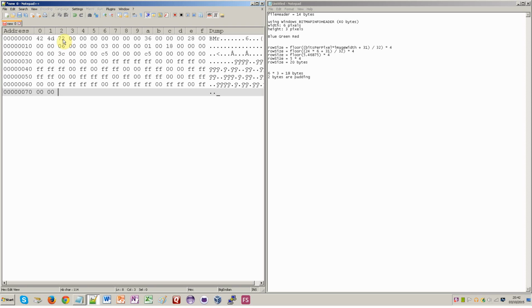So now let's verify using what we know in the file already. The size of this is supposed to be 72 hex bytes. So since we go from 00 to 71, that gives us 72. So we're good there.